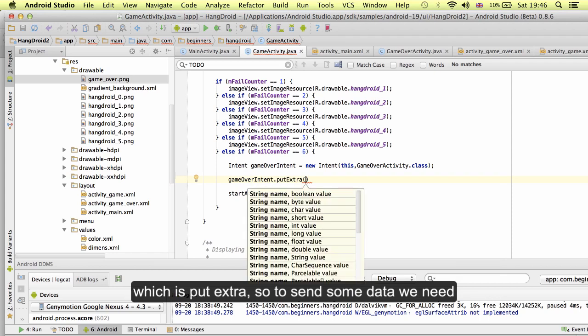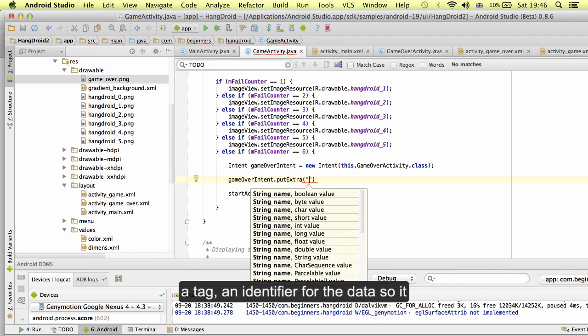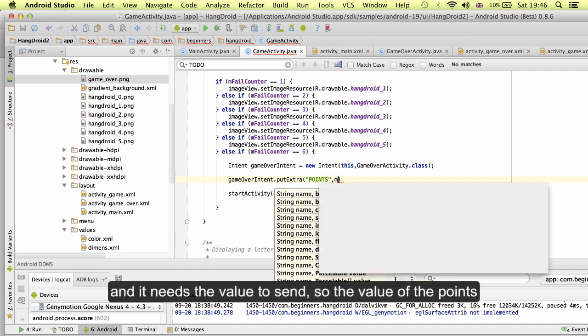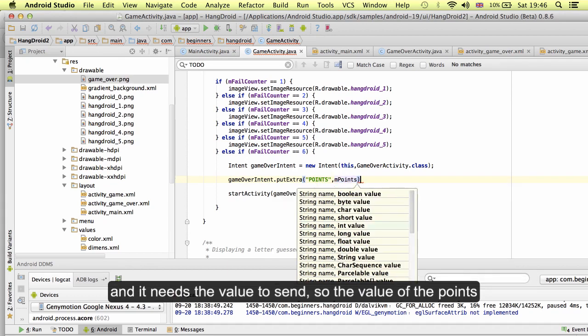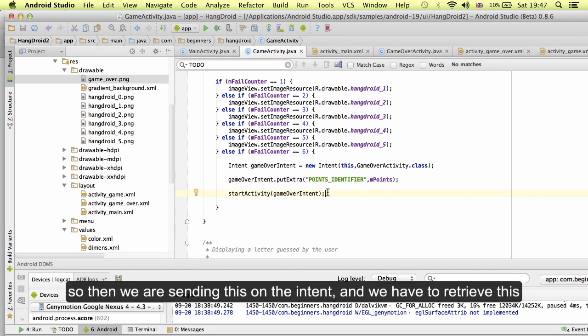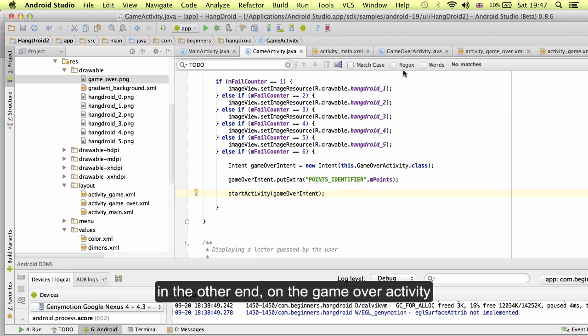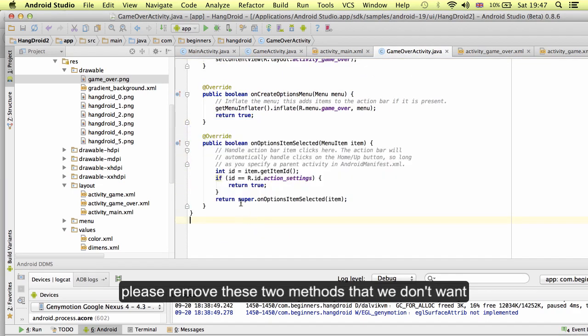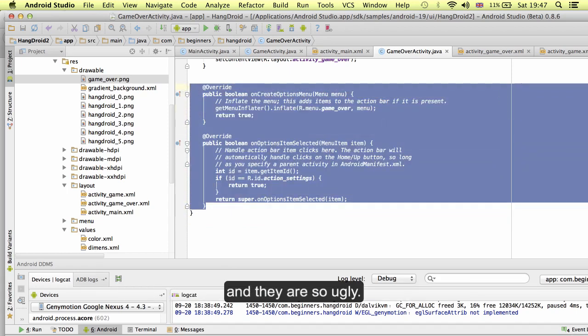To send some data, we need a tag, an identifier for the data. So it can be, for example, points, and it needs the value to send, so the value of the points. Let's call this point identifier, so you will see it clearly. So then we are sending this on the intent, and we have to retrieve this on the other end, on the game over activity. Please remove these two methods that we don't want, they are so ugly.